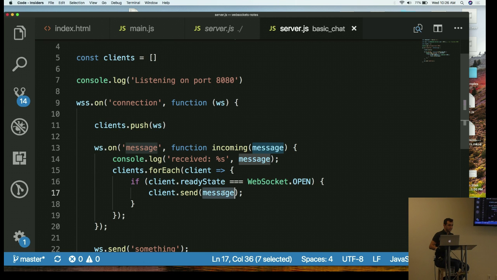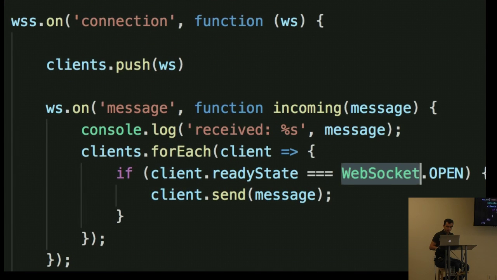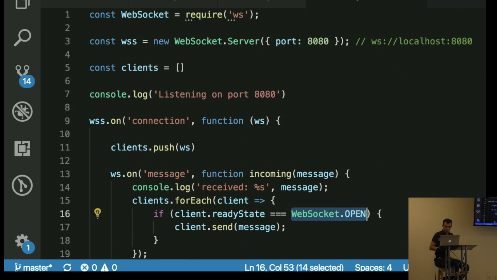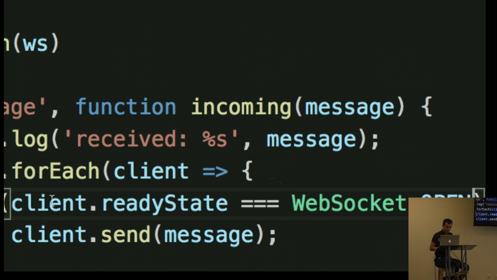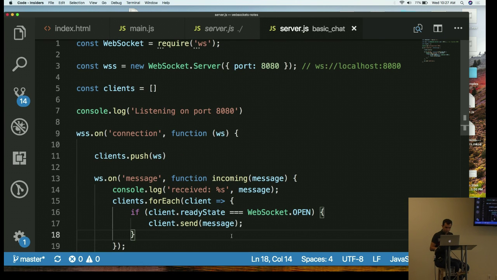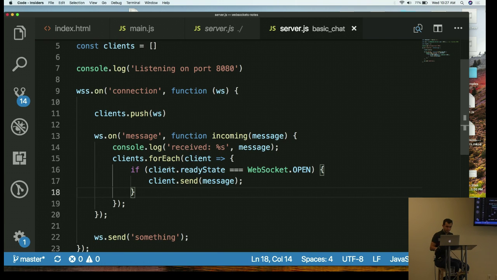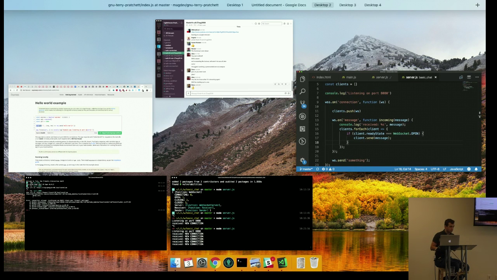So the ready state and open, those are parts of WebSockets. Exactly. So I can check inside of a client what the ready state is, and that's going to be some value. And WebSocket.open is a constant that we can check with. It's probably going to be some number, but they've written it as a constant, so you can check that these two things match. Very cool. So now, every time I receive a message, it's going to be sent to everyone.